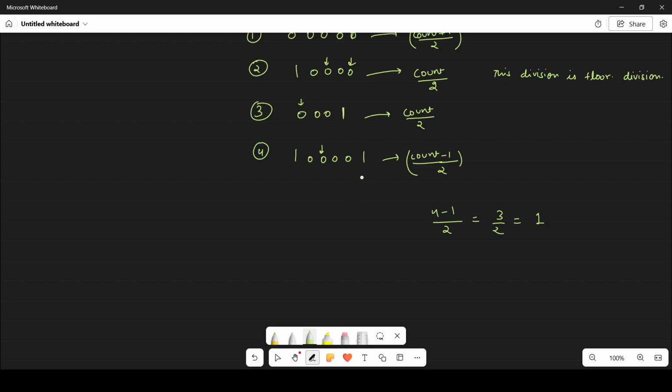Let's discuss the code now. Here is my simple Java code.